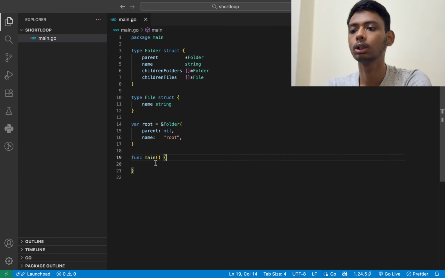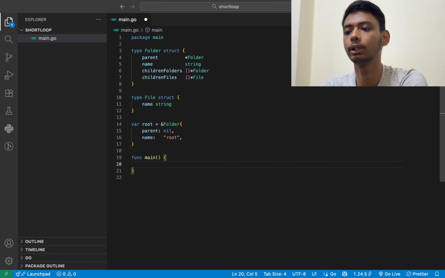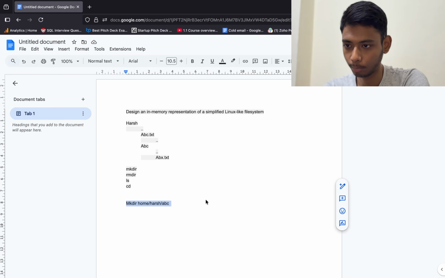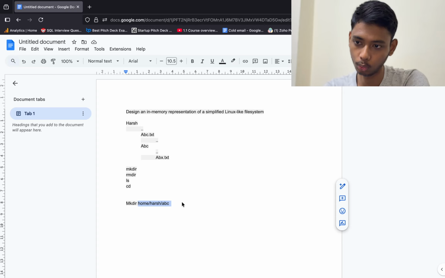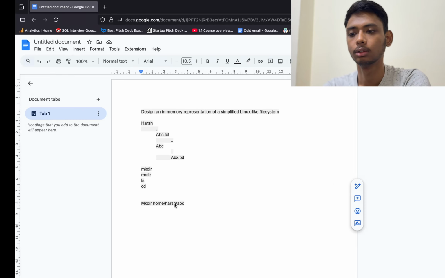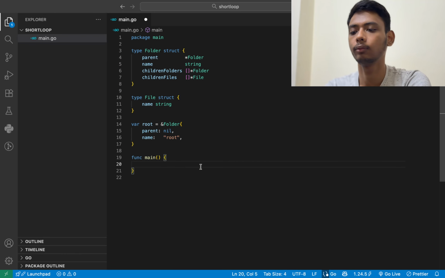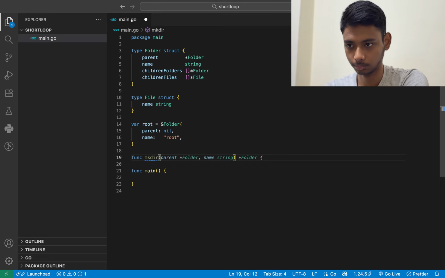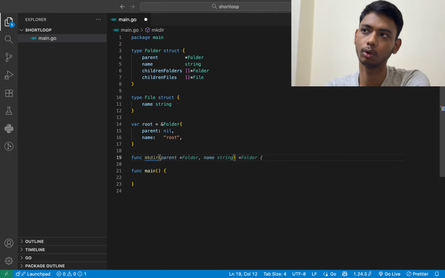Now let's suppose a person makes a directory. It would obviously be inside the root directory. Basically, I had to implement something like mkdir home harsh abc, where you can give the path to create. So first of all I would make a function mkdir, and what it would take is no parent folder. It would start finding from root. Wait a second.